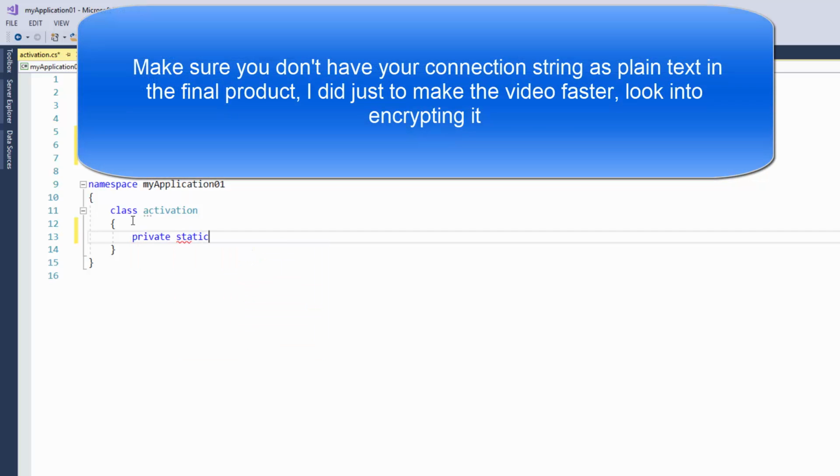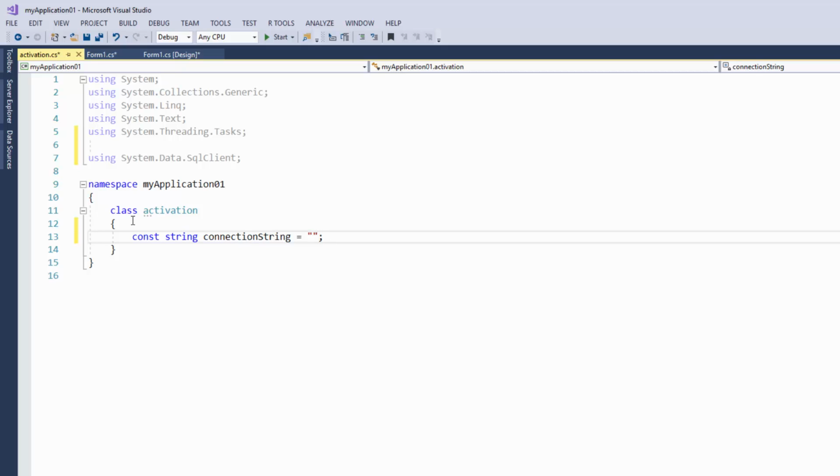So we go private static string. I can probably do a const string because technically that string should never change. This will be our connection string. So we can put it within there. So the server will equal your computer's name.